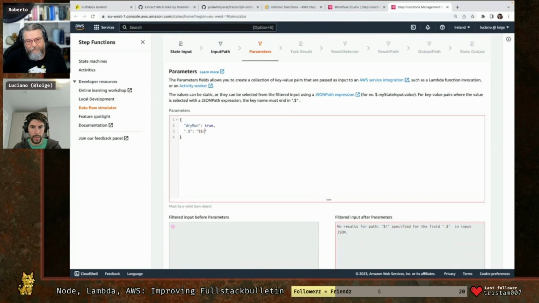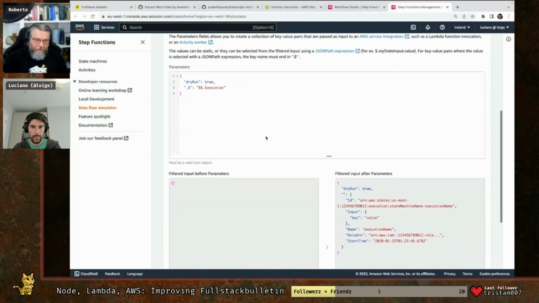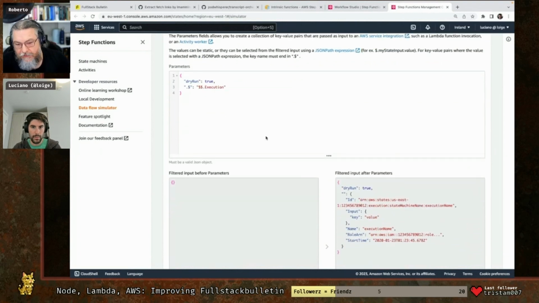The execution thing, what is it? Yeah, .execution. I don't know. So, what is the output of that guy? It's just an empty thing. An empty key. But we don't want an empty key. We want something at the very root level.